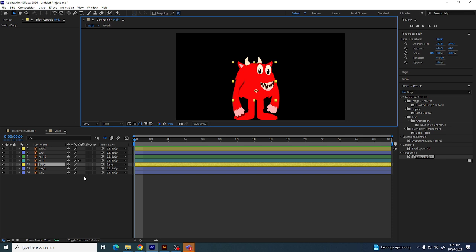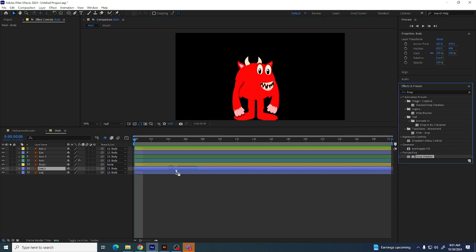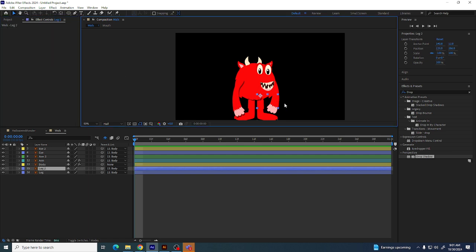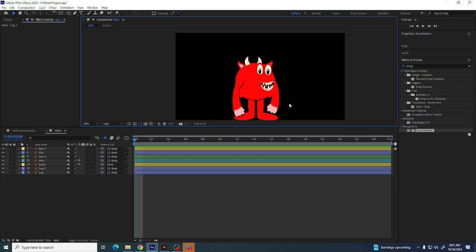Same thing here with the body. Let's give the body a drop shadow. That way it's going to cast a shadow on the other things here. Great, and that's more or less what I want here for this character.